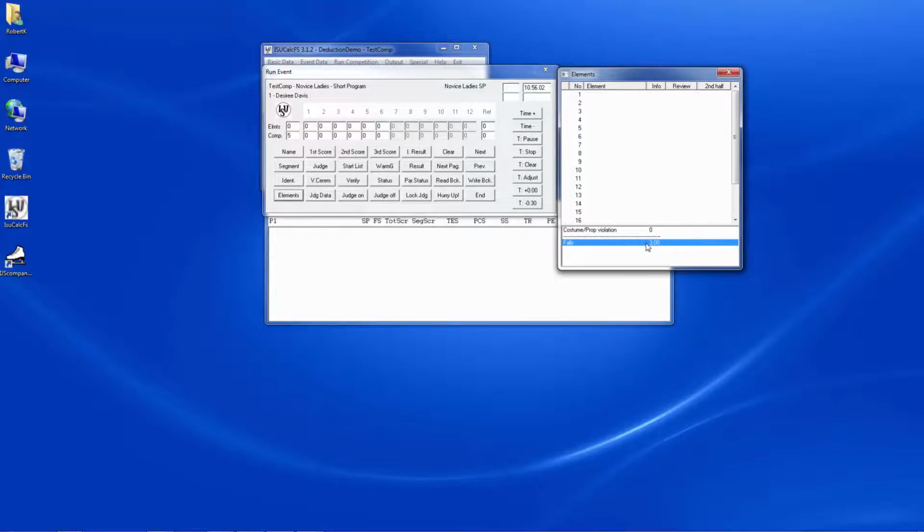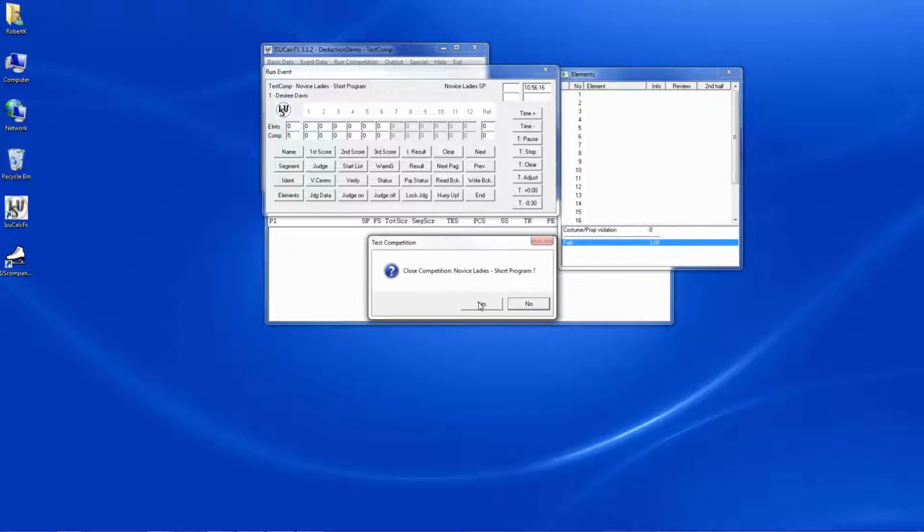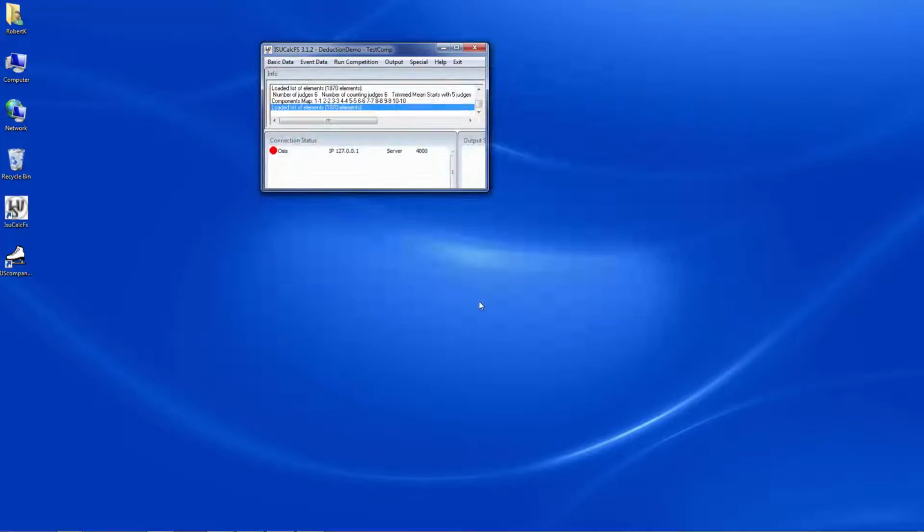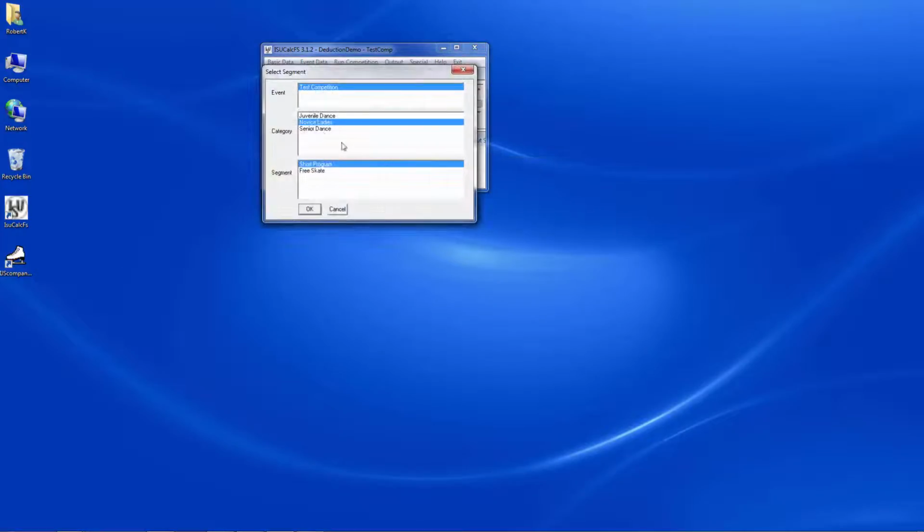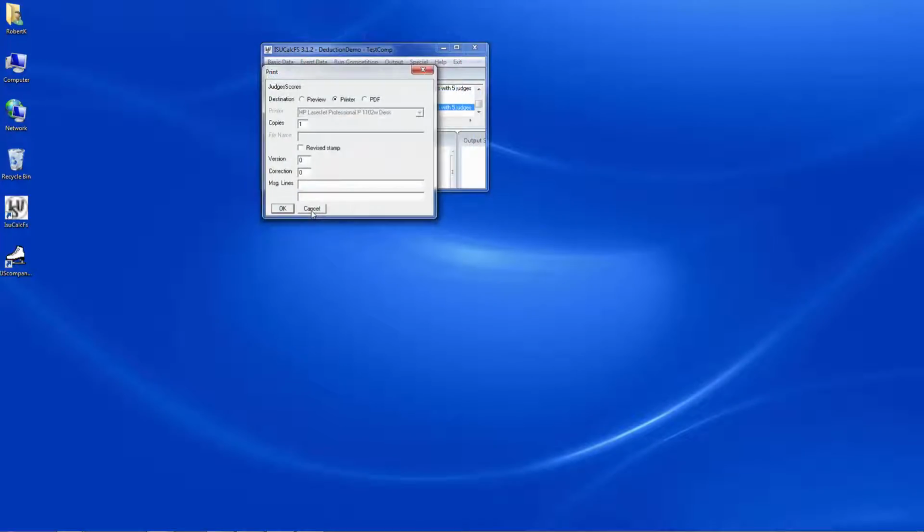Now it's important to understand that in the Elements window, any deductions that you see down here will show what you have entered, not the point value. That's important to understand or it can throw you off. Now let's take a look at the actual points that ISUCalc calculated. To do that, we have to go into the judge's scores and see the judge's detail report.